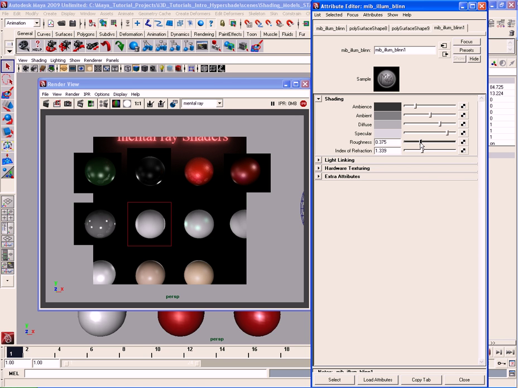I like using Maya's blend shader. You could use the mental ray blend shader if you want to, but you can see that the very few parameters are pretty limited. So that's why I actually prefer to use the Maya blend shader. I find it to be more flexible, more robust than the mental ray blend shader here in Maya.